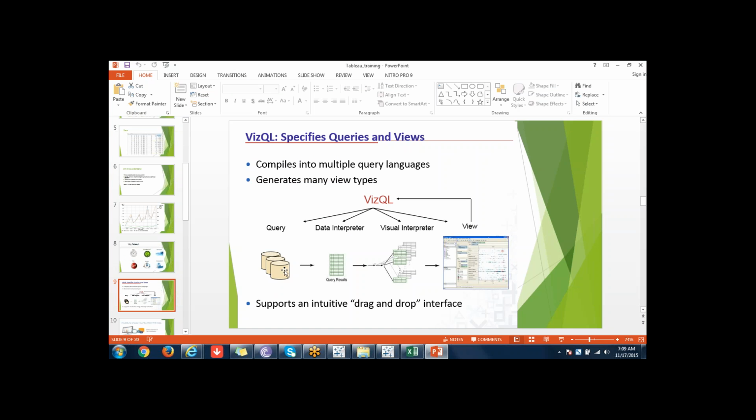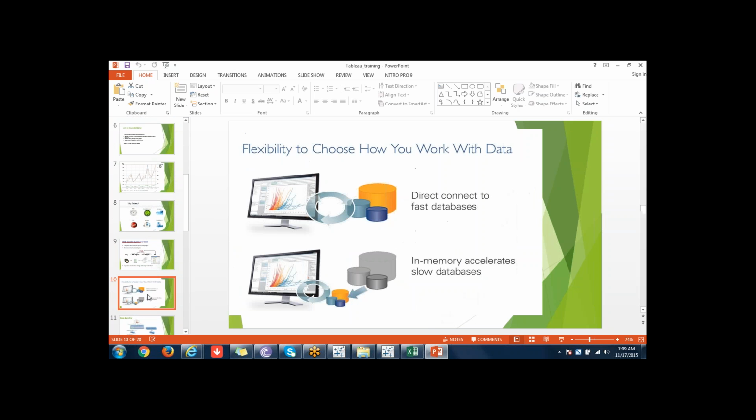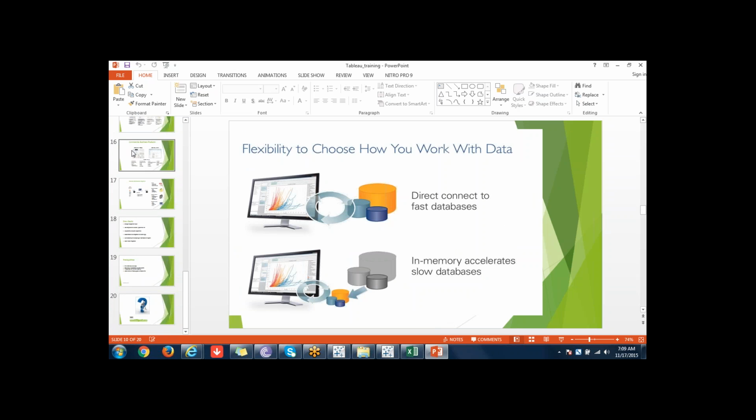Because this happens in the backend. So remaining, we have seen extracts, right? It's called in-memory here. Blending we'll be seeing in the next class. So we'll be seeing one by one.